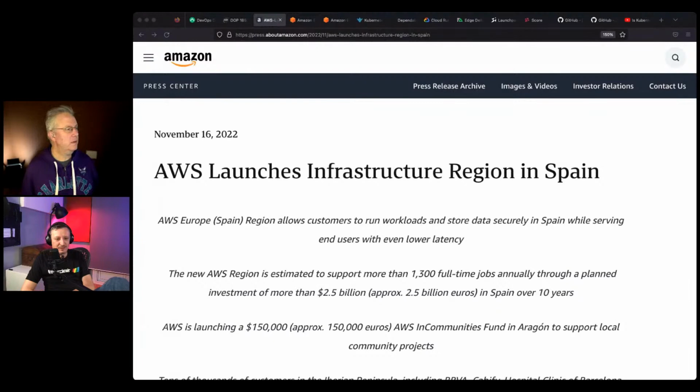And this one, planned investment of $2.5 billion. Pretty small. What's really nice, though, is it's almost 1-to-1 for euros. Dollars back, baby. Dollars back. $2.5 billion over 10 years.